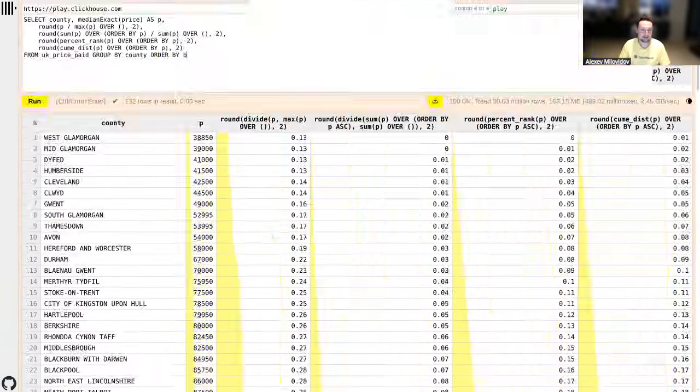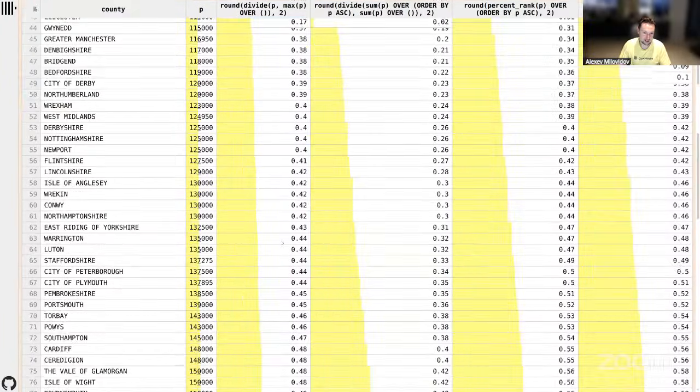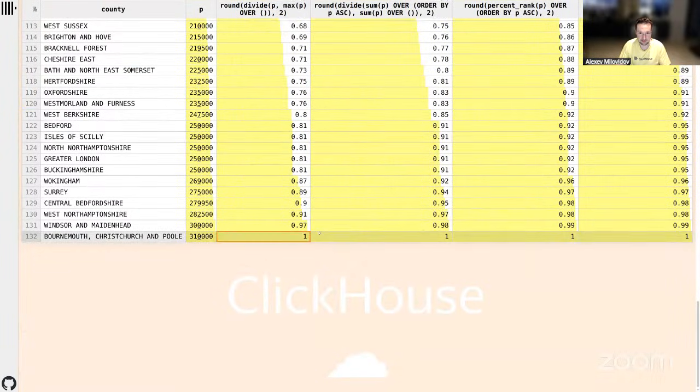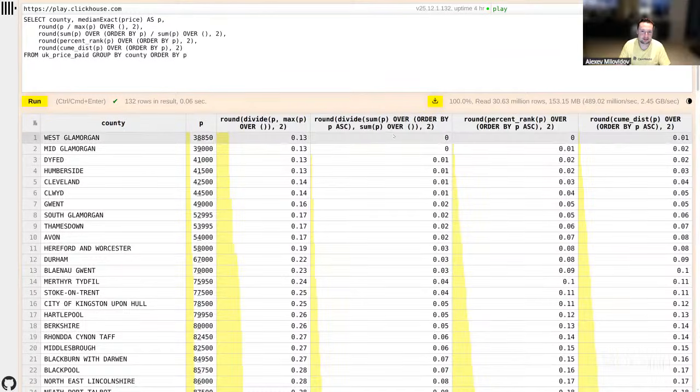Okay, and we calculated 4 different metrics. The first is the ratio of the median price to the maximum. We did it with a window function, max over, and we just divided this price by the maximum. And we can see it ranges from 0.13 to 1.